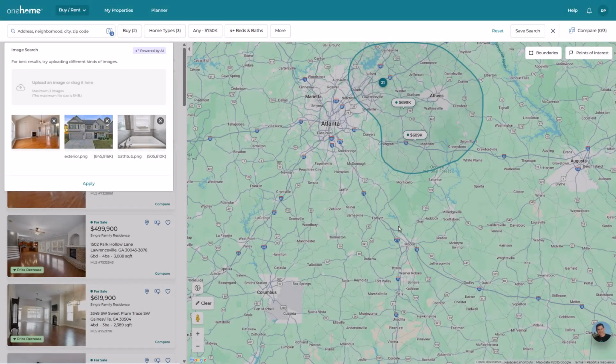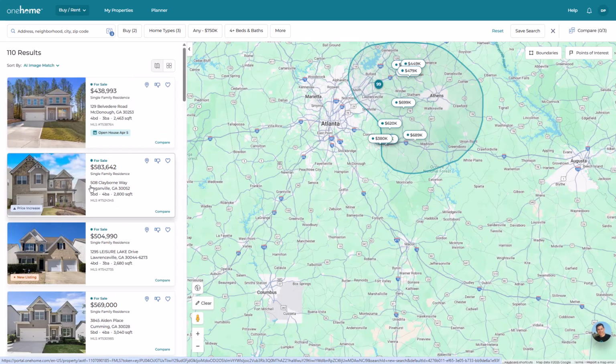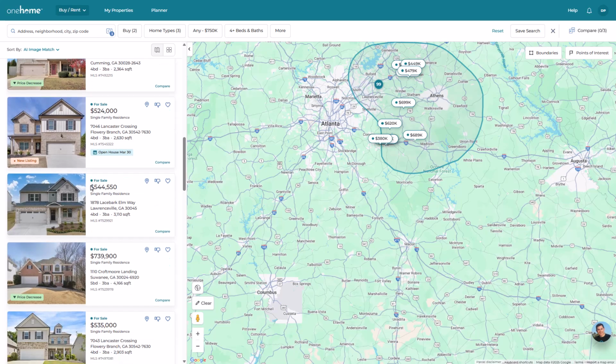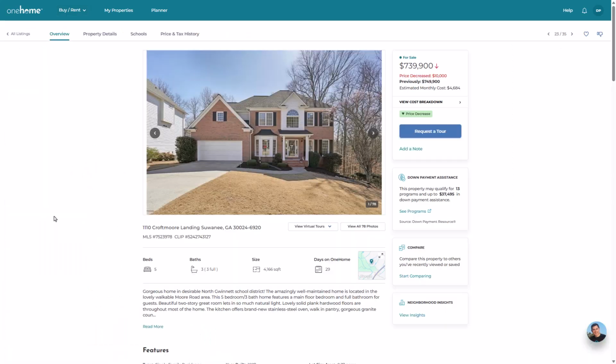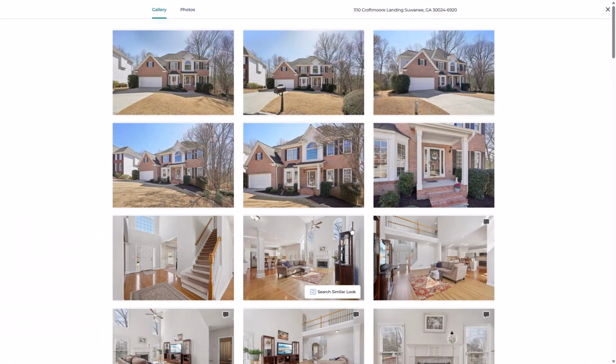But regardless of which method I choose, you'll notice that when I apply my selections, the results perfectly capture the characteristics of my uploaded images, including properties with a similar exterior and properties with a similar looking bathtub.